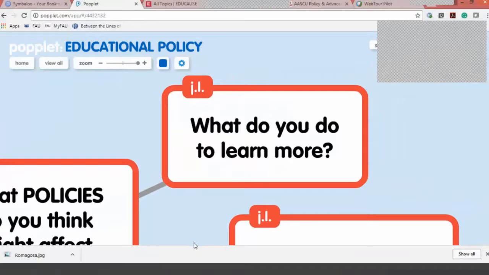So then my next question is, what do you do to learn more? If you hear something about a policy that you think might impact you as an educator, or your course, or your teaching, how do you learn more about it? What steps do you take? Where do you start to research? And for me, the research on this comes from a different source than one that I normally go to for our various topics.